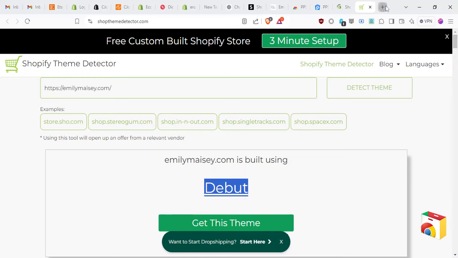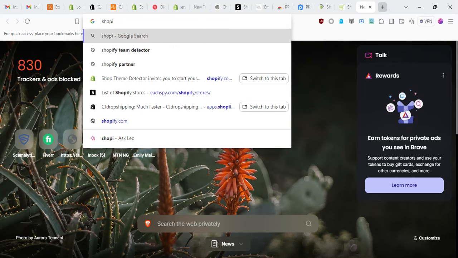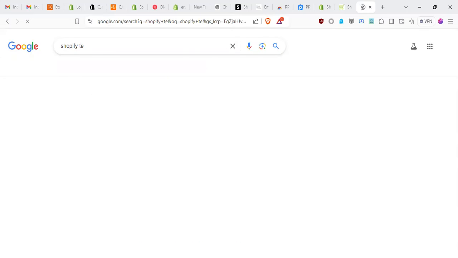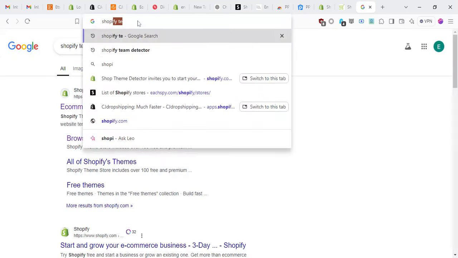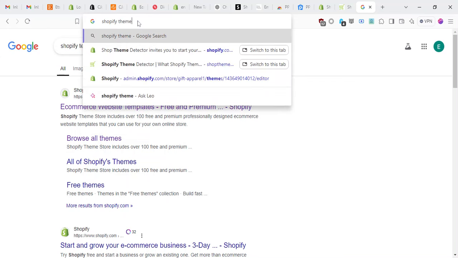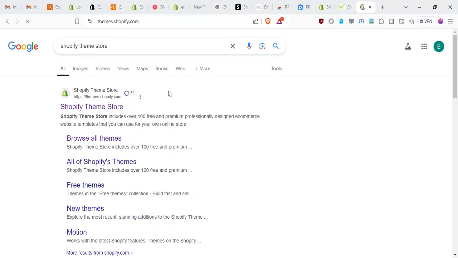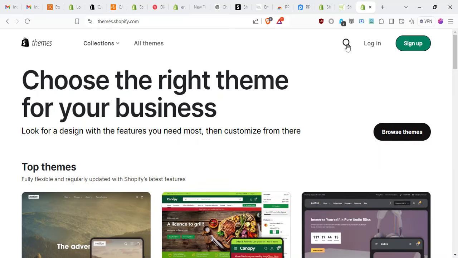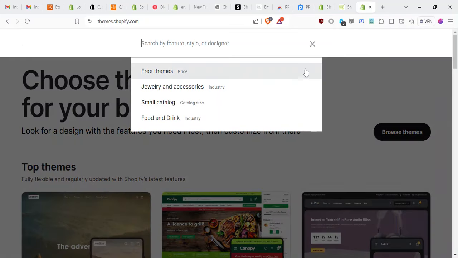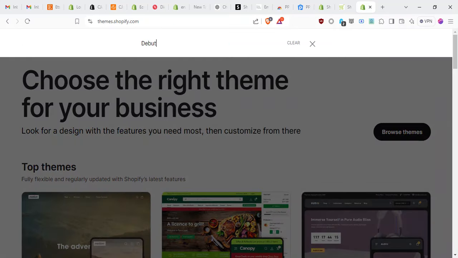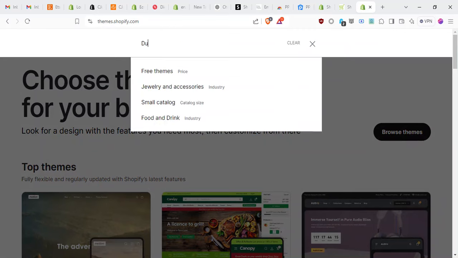So after knowing the name of the theme, you go to Shopify Theme Store. Go to Shopify Theme Store to check. Let's check if you are able to see this theme. We want to check if this theme is a premium theme or a free theme. So let's just paste it here and search.